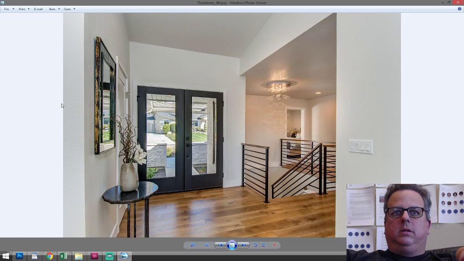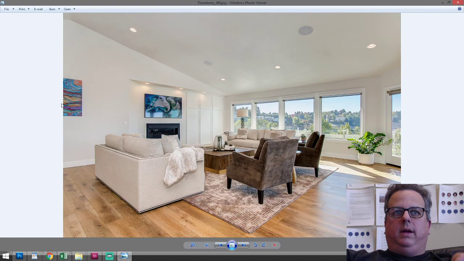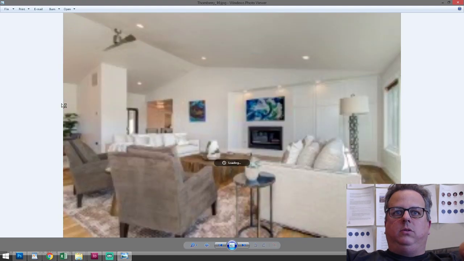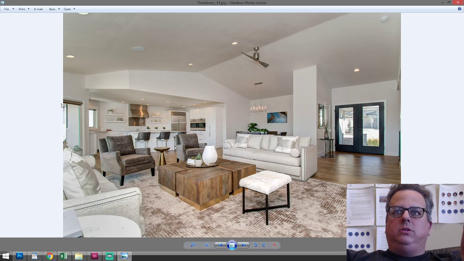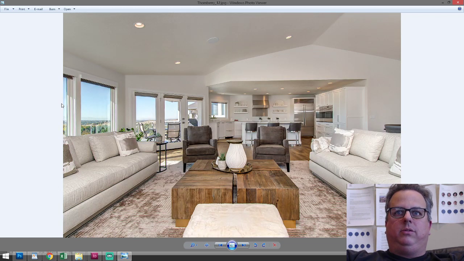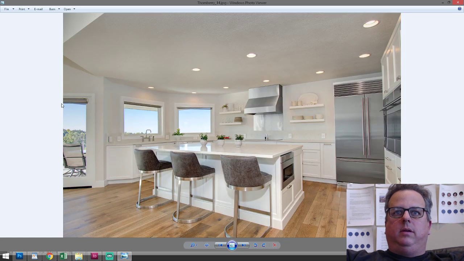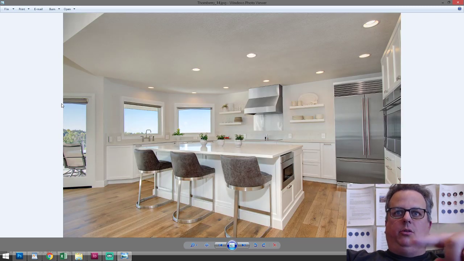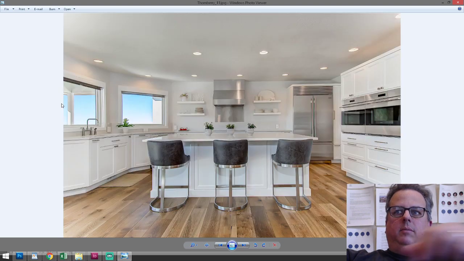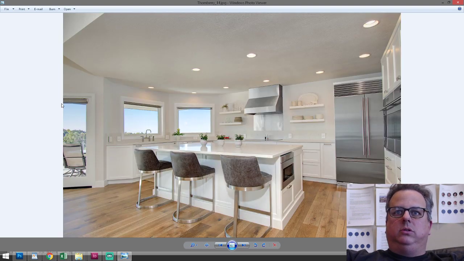Let's see. That's got the fireplace and the two couches, so I'll probably use that shot instead. And then, ooh, that's a nice shot too. The only problem with that shot is it doesn't show the fireplace. Or I'll probably use that shot for the kitchen. That's a nice shot for the kitchen, but it feels a little small there. That makes the kitchen feel a lot more substantial.